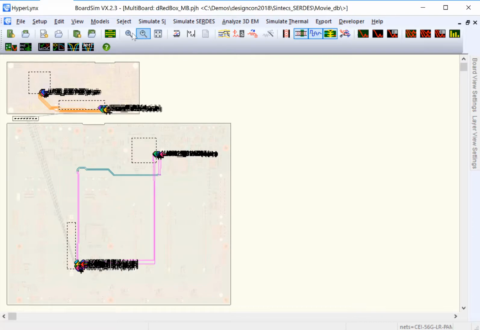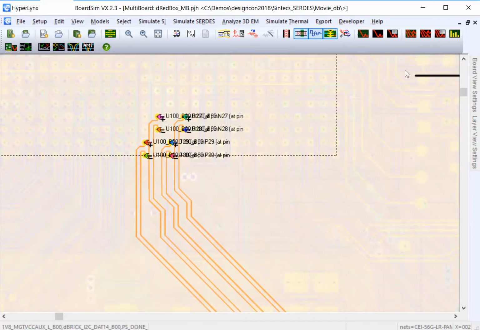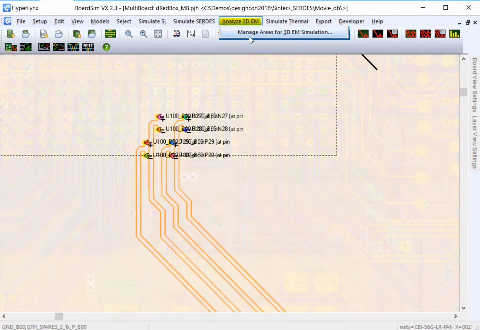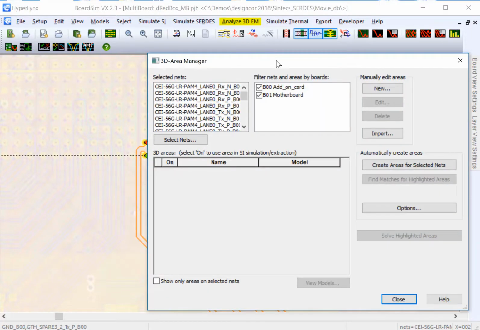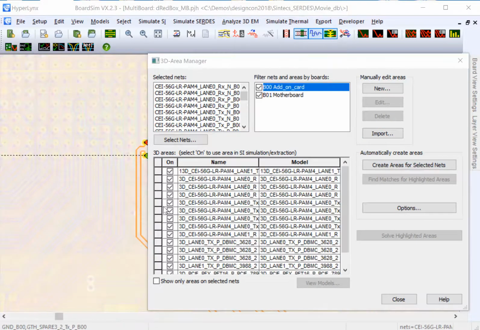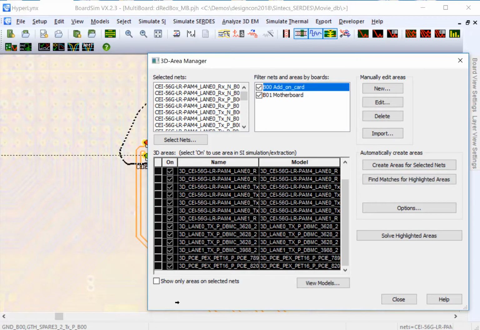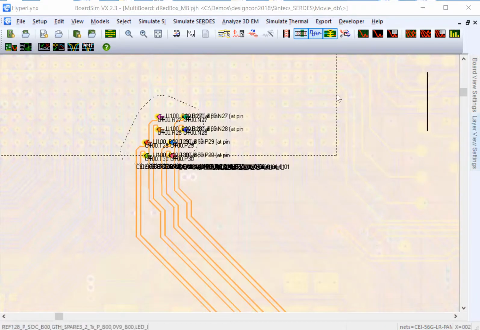Zooming in on these nets in Board Sim, we will use the Analyze 3D EM pull-down to manage our 3D areas for simulation. The 3D Area Manager can easily allow us to automatically create 3D areas for our selected nets. We can also solve these highlighted areas with the click of a button with our 3D field solvers.